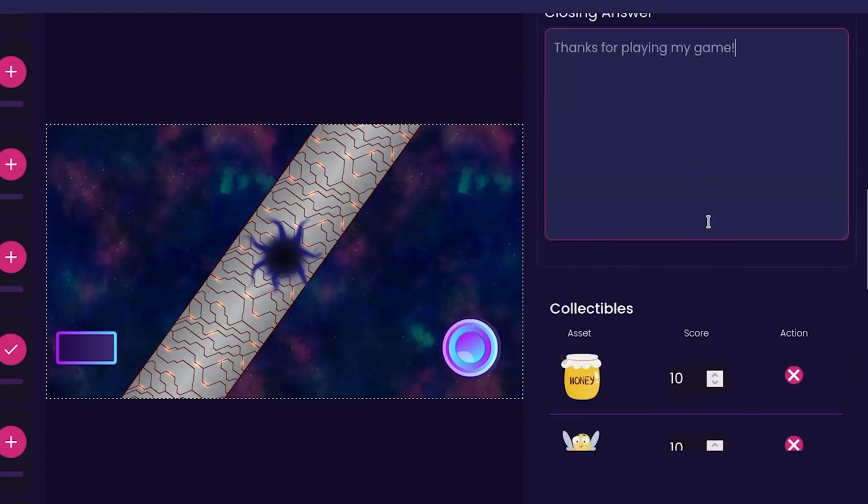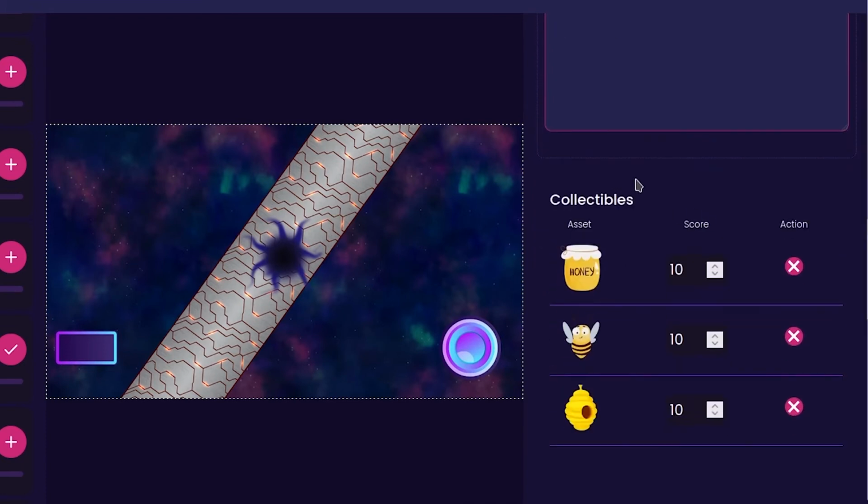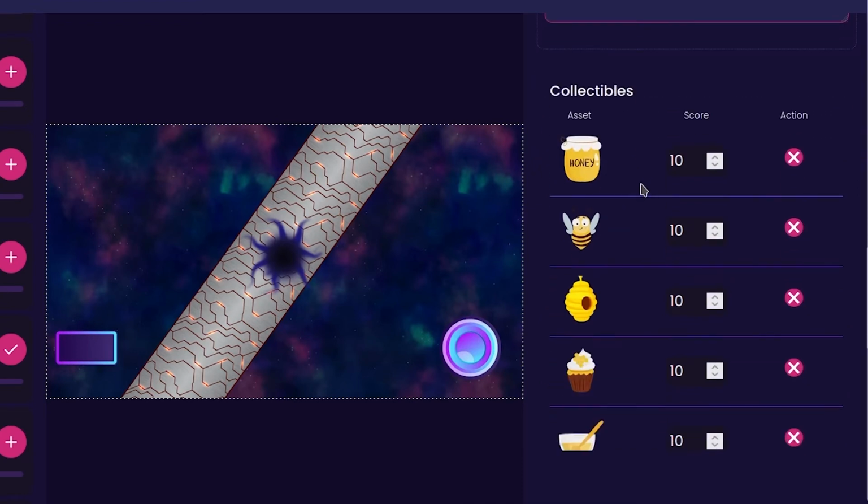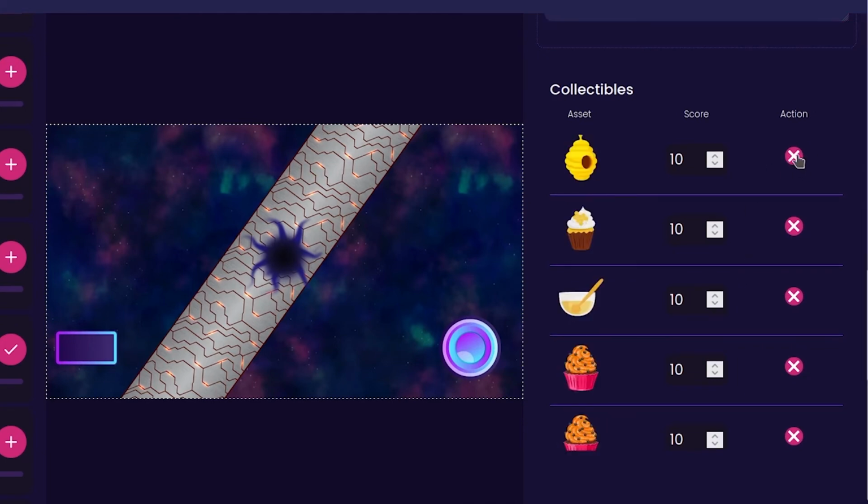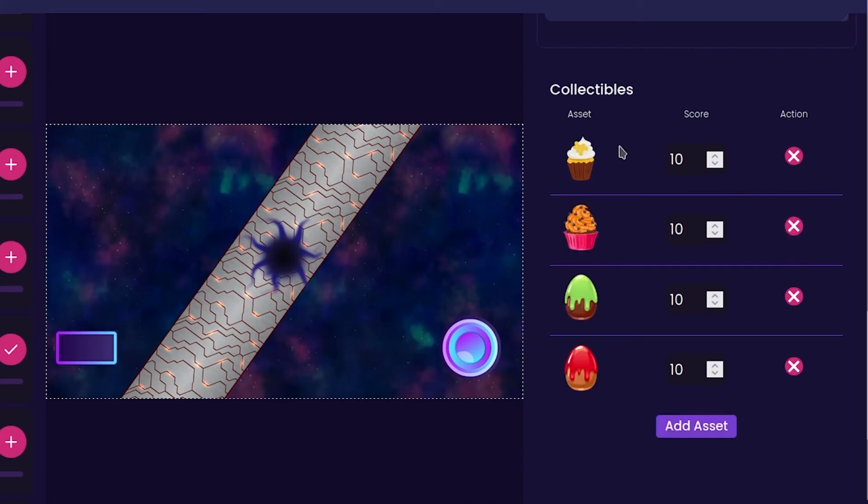Now that we have that set up, we're going to take a look at our collectibles. Even though we added a couple of things earlier, you'll notice that we have some defaults here like this honey, this bee, and this beehive. So I'm actually going to press the X to start removing these until I see all the sweets that I added in earlier. I think I added this one in twice. And I also like this one, so I'll keep it there.